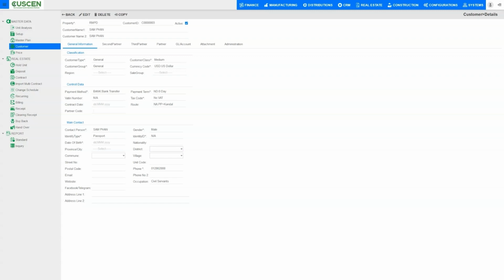Here we are on the customer details page. It shows the property associated with the customer, their general and classification information, and control data including payment method and terms. We can also see the attention to detail with customer types and groups, currency preference, and taxation information. Moving to the main contact information, we maintain up-to-date records like contact person details, identity verification, and demographic data. Ensuring accuracy is key for personalized customer relationships.